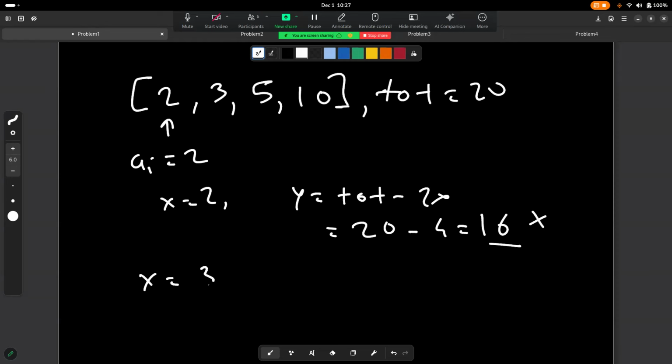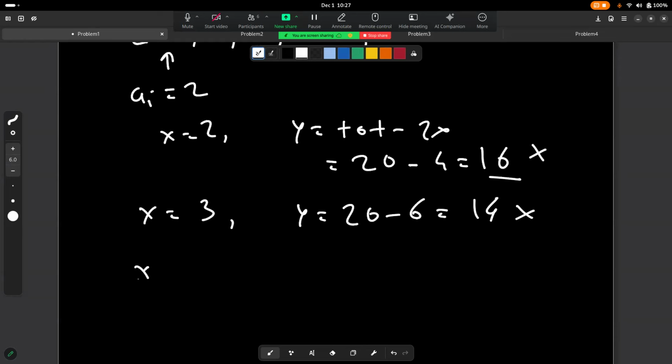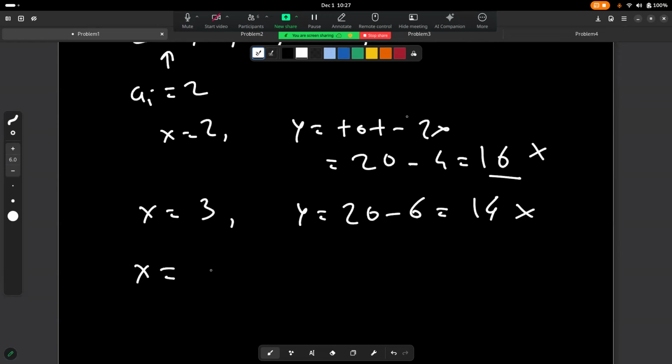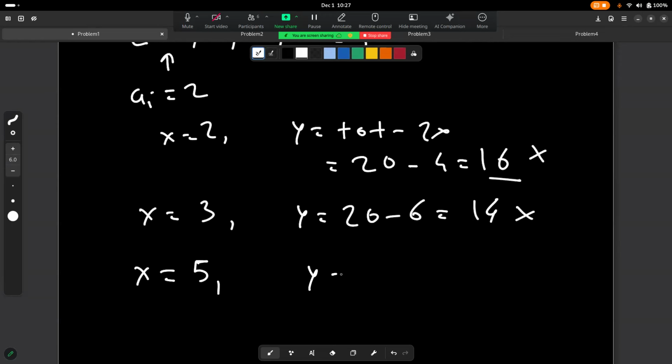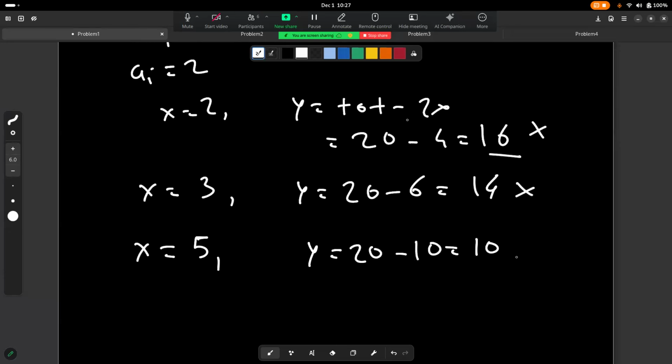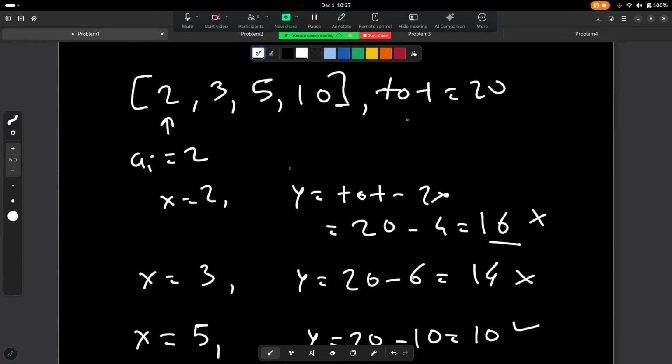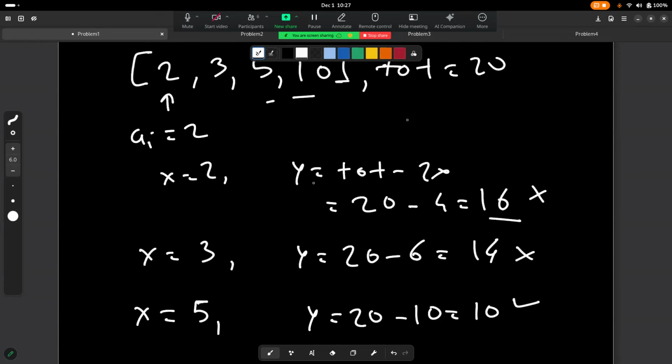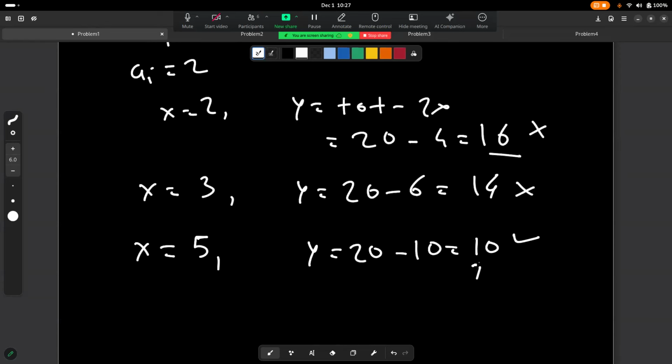Let's try fixing x equal to 3. We'll have y equal to 20 minus 3 twos of 6, which is 14. 14 is not in our array, so this can't be an outlier. We can try fixing x equal to the third element, 5. y will be 20 minus 5 twos of 10, which is 10. 10 is indeed present in the array, and we have a 10 other than this 5. So 10 can be an outlier. This is an outlier candidate.